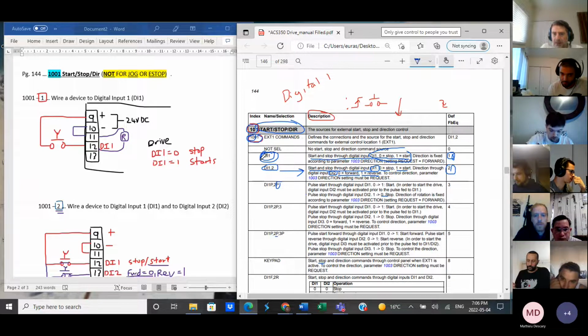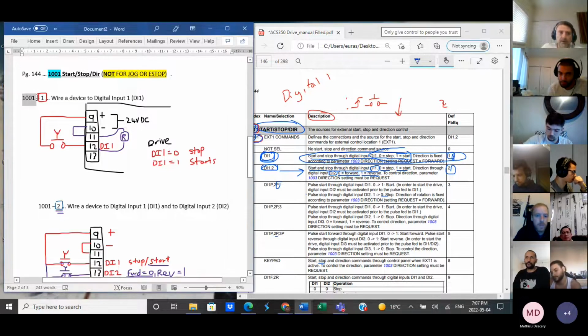There's no P here and there's no P here, which means that you're not using a push button. Hence, we have a selector switch. So the simplest way to control the drive would be to put a selector switch here. When it's 0, it's basically stopped. If I activate the selector switch, digital input is 1 and it'll start. As it explains right here with selector, if you select a 1 in parameter 1001.